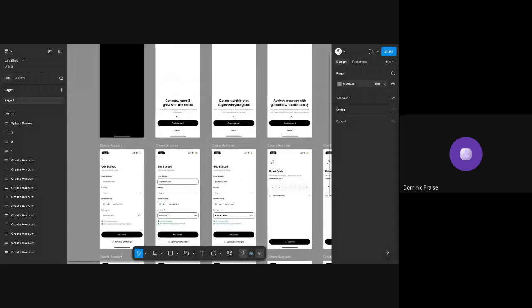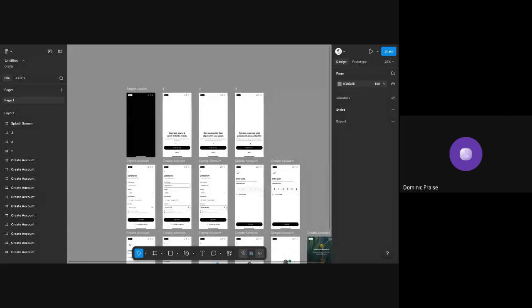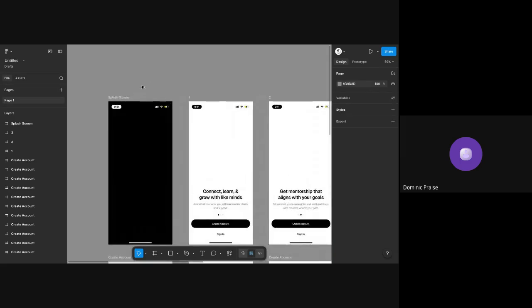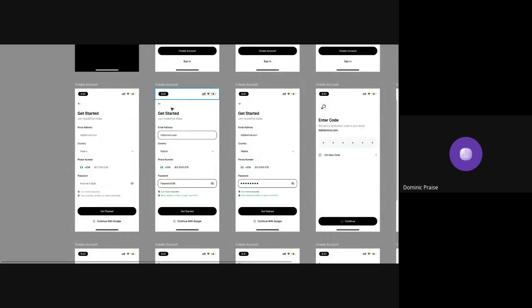Now, a good rule of prototyping is to always name your frames. No two frames should bear the same name. That is the rule of prototyping. So for instance, we have this frame that I named splash screen, then the other onboarding, which is 1, 2, 3, then the get started.